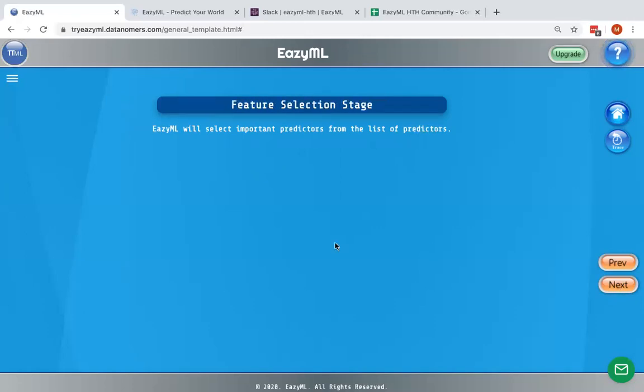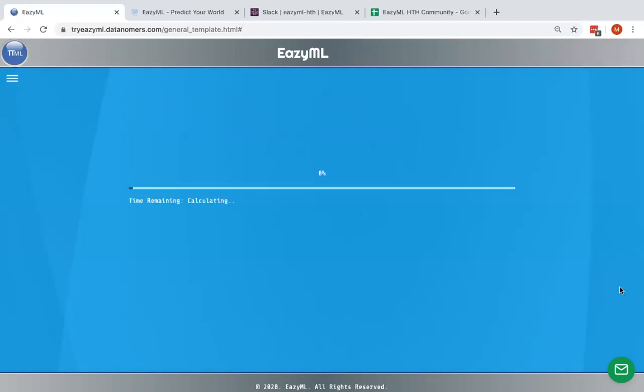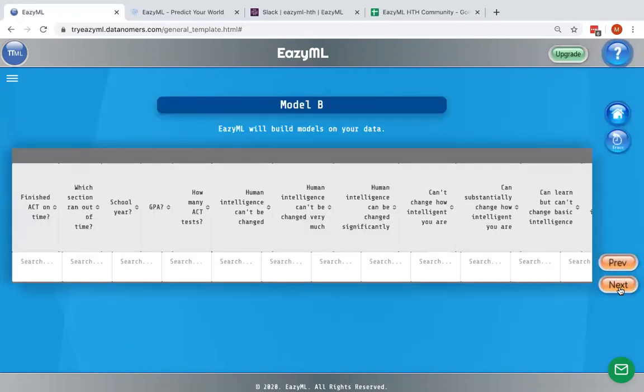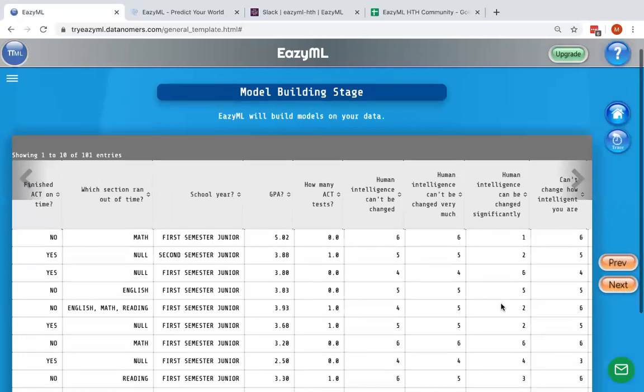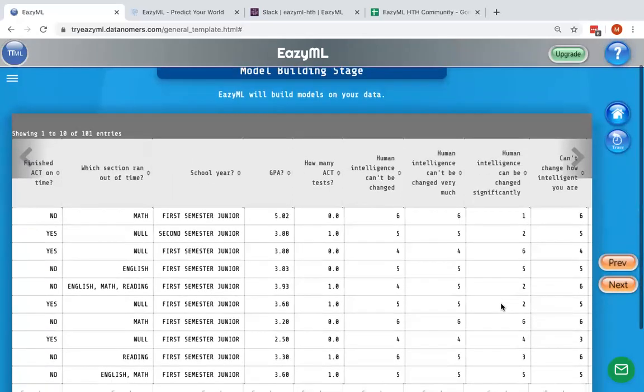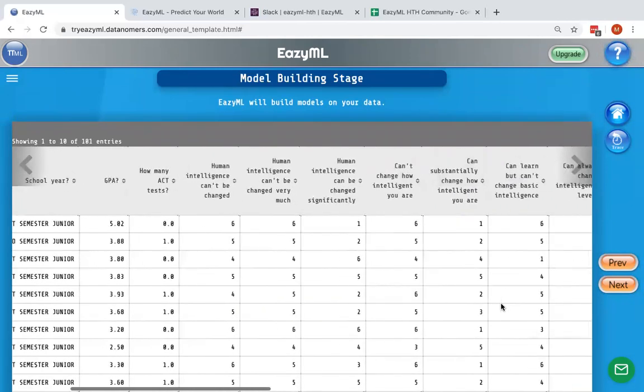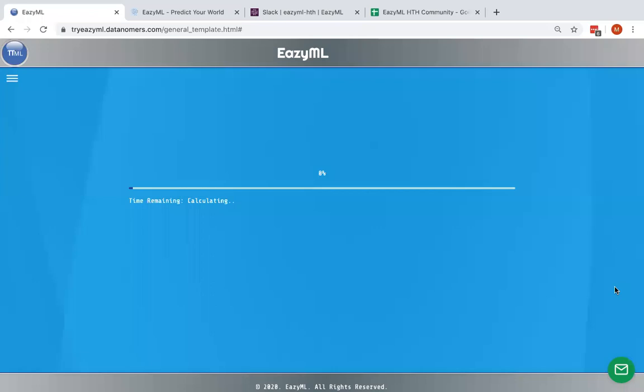EazyML will select important predictors from the list of predictors. So now it's in the stage of feature selection. So we'll see. It has identified all the predictors which influence the outcome that you're trying to predict. Okay, so it's done its feature selection. Okay, so now it's building the model. EazyML will build models on your data. It's just showing all the data that we have, and it's going to build the models now. It's building models.